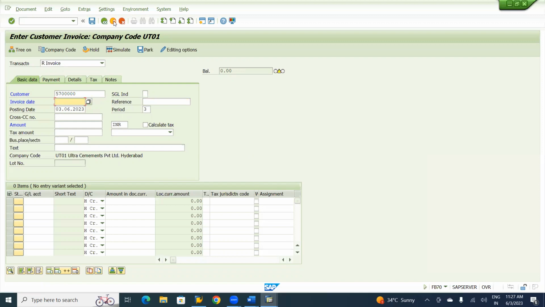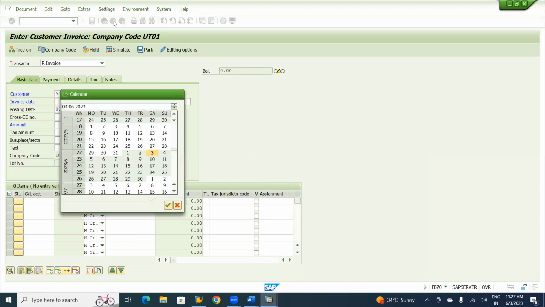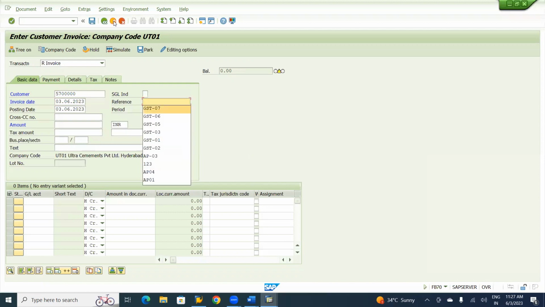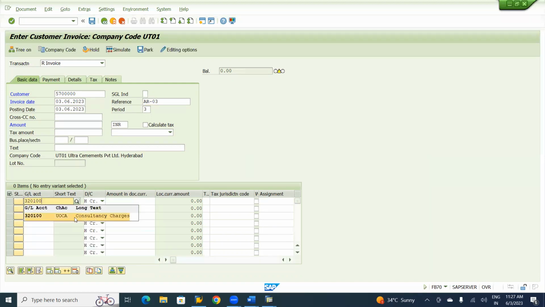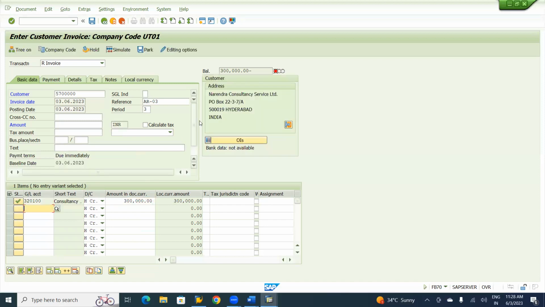So we will try to post one more entry. Like 70,000. F4, F2. AR03. AR03. Into 0100. 3 lakhs. Right on this.